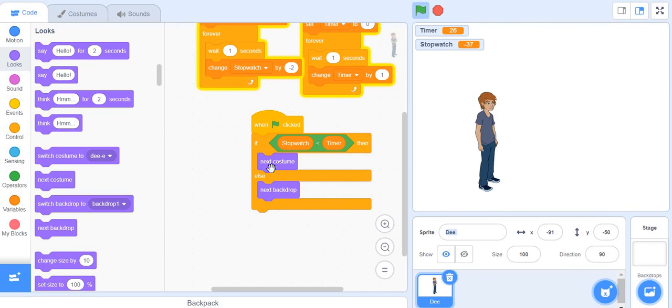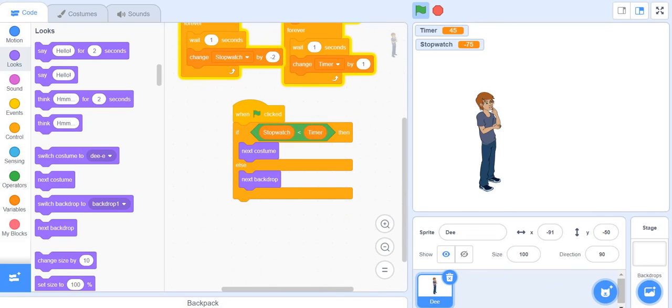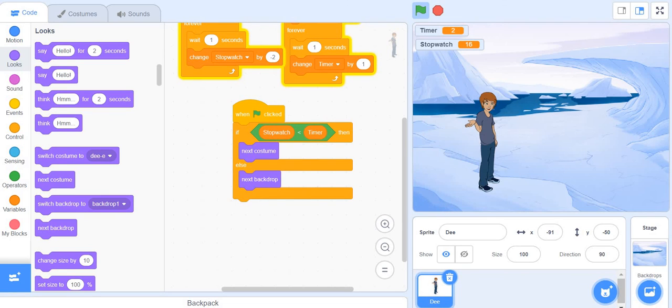But what happens when the timer becomes more than a stopwatch? It should change to the next backdrop, but that didn't really happen. So let's set stopwatch to 20, so that's easily visible to all the viewers. Let's check that out now. Yeah, it changed to the next backdrop. So that's about if-else statements, and we come to the end of the Programminers set of modules.